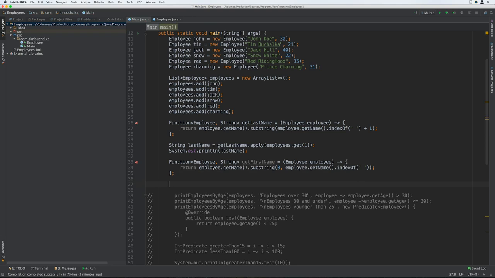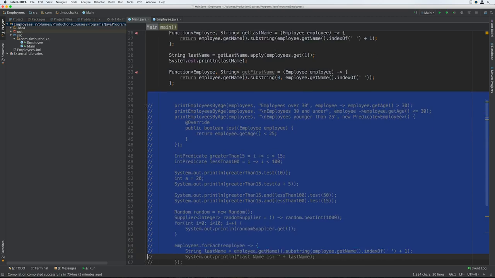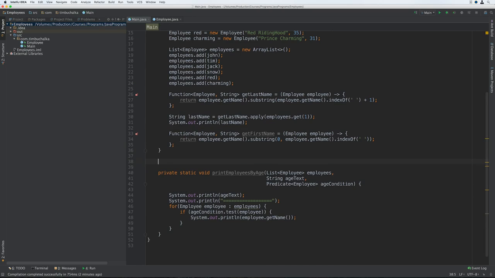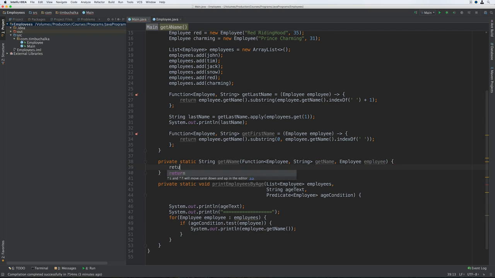So now we're going to add a method that accepts a Function<Employee, String> argument. So I'm actually going to delete this just to free up a bit of space, so we can see what we're doing. So let's add that function down here, or method I should say. So private static String getAName. This time the parameter is going to be Function<Employee, String> getName, and Employee employee. Then we're just going to return getName.apply(employee).